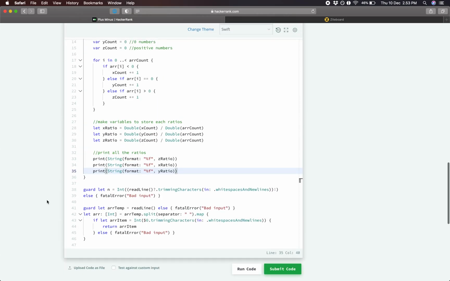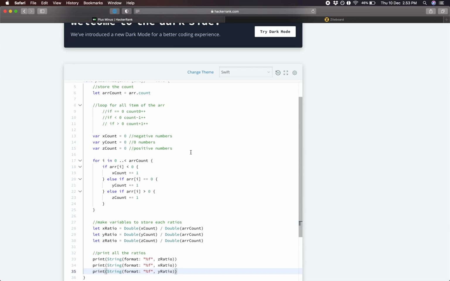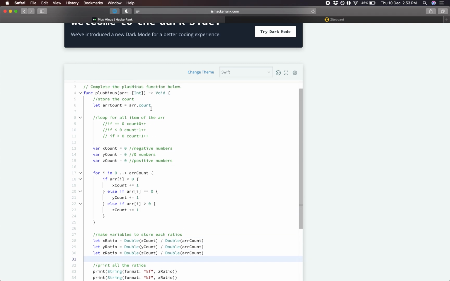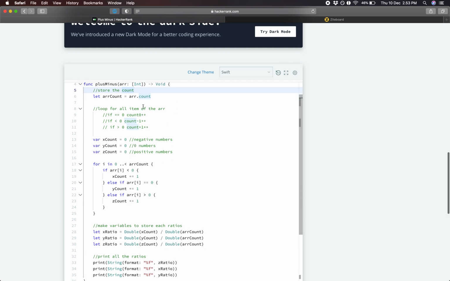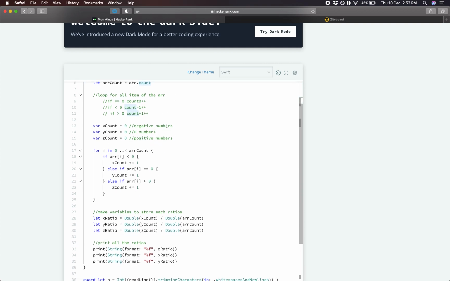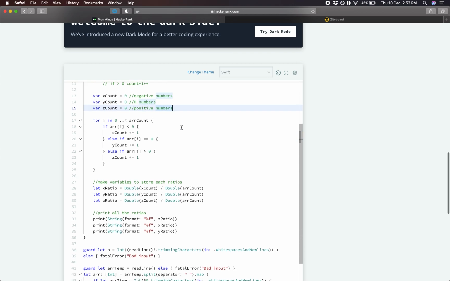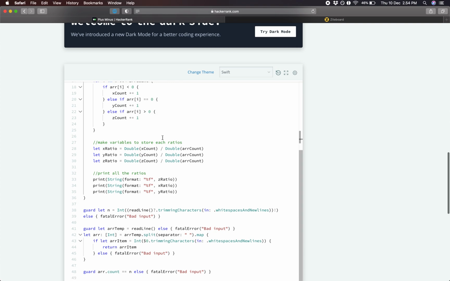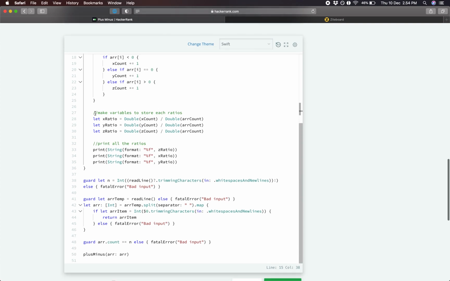Okay, I think this solution can be shorter, but this is the concept here. You store the count so you don't call the array count multiple times. You store the count for the negative, 0 and positive, and then you count by the for loop if it is below 0, equal 0, or more than 0, or it is positive. And then you have variables for you to print.